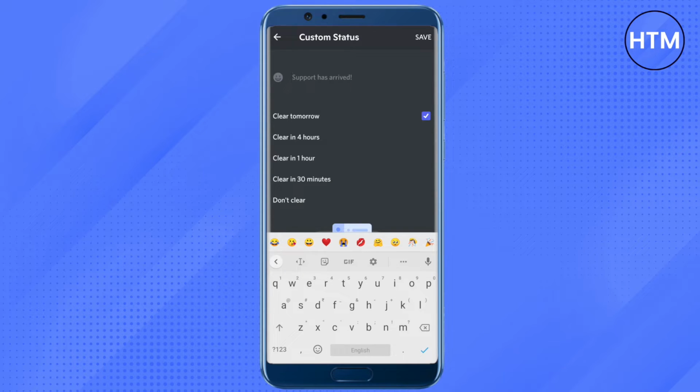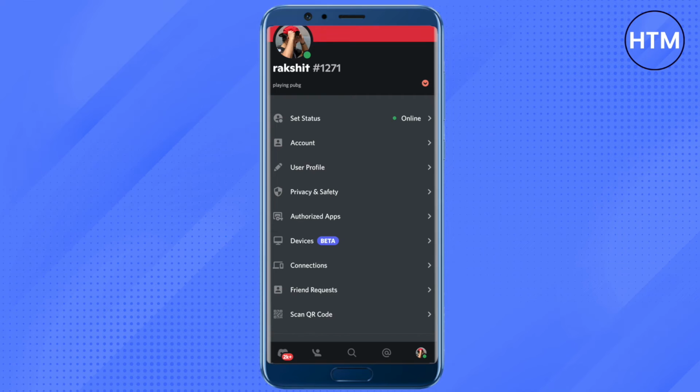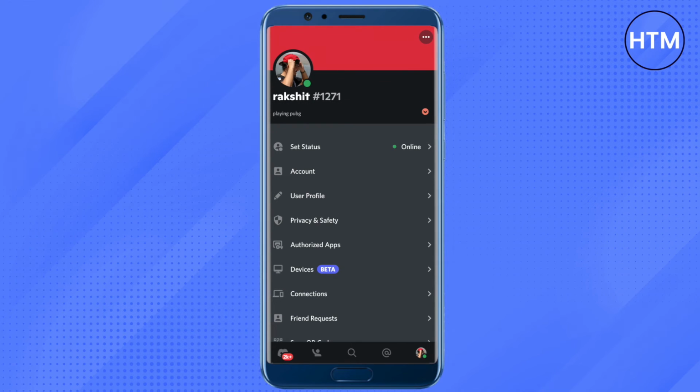of game that you want to display as your status. Like you want to show that you are playing PUBG, just type in PUBG or maybe playing PUBG, and just select when you want it to be cleared. Like you want to play PUBG for next 4 hours, then select clear in 4 hours and click on save, and it will appear on your profile as a status.